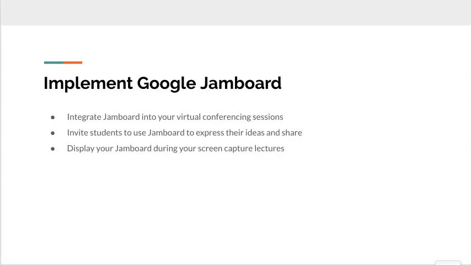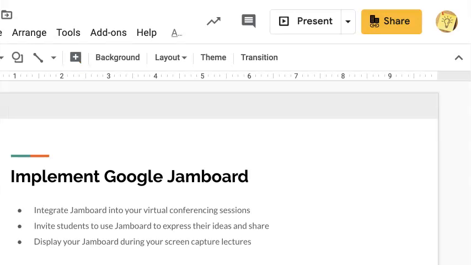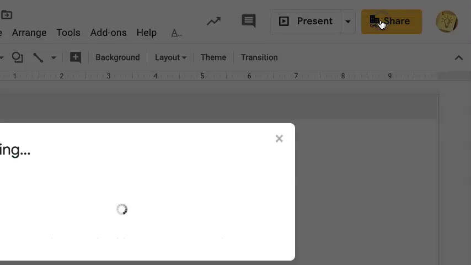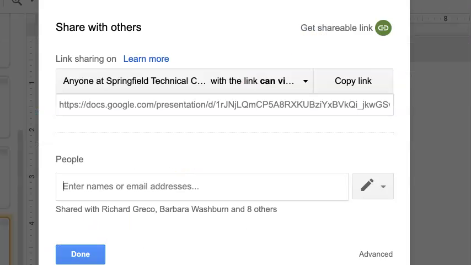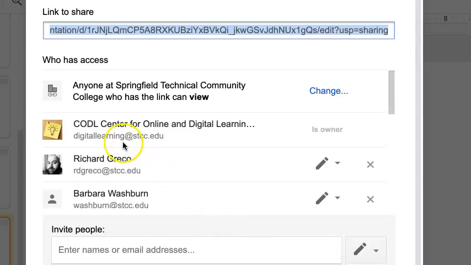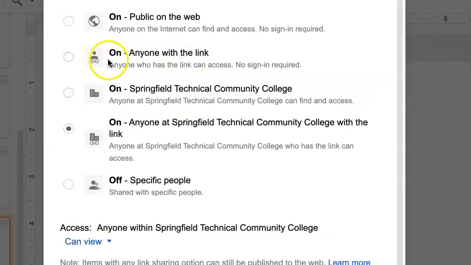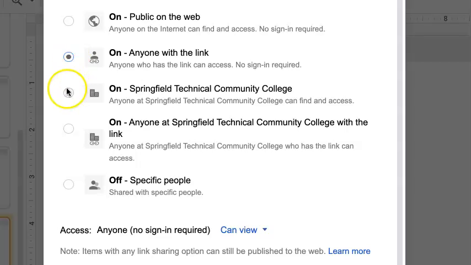To share your Jamboard, you just simply go up and share as you do most of your other Google tools. Let's have a look at that. So in the upper right hand corner, I would go to Share. Here, if I wanted to share this with my class, I could put all of the names of my students in this field right here and share that with them. Or I can go to the Advanced option, and I like to choose anyone at Springfield Technical Community College who has this link, can view it.